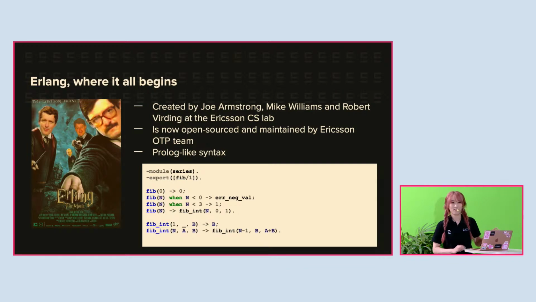And those pictures are from Erlang: The Movie. It's real. It's on YouTube. Search for it. It's really nice. It's a demo about Erlang from the creators. Now it is open source and being maintained by the Ericsson OTP team.